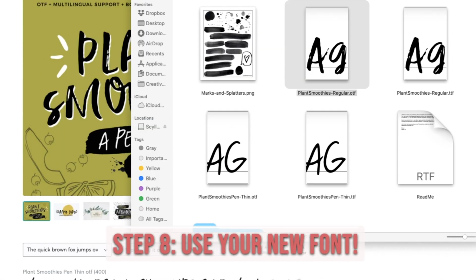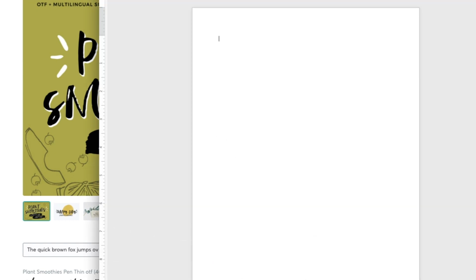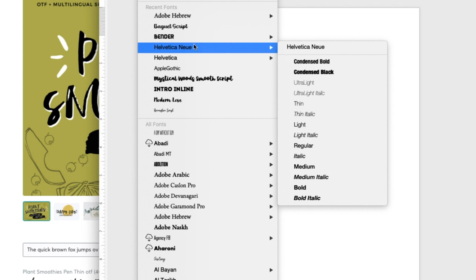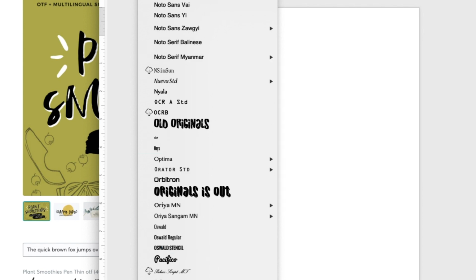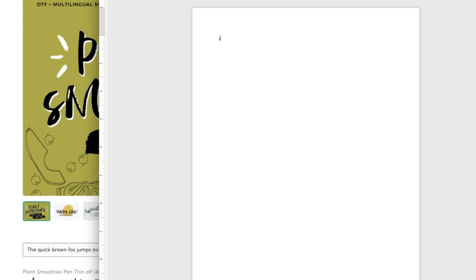Step 8. Use your new font in your programs. Now you can open your font in all your computer programs from their native font menu. Just a caution, this process doesn't install fonts to cloud software like Google Docs. It only works on programs installed to your hard drive. And just a tip, if your program is already running, you may need to close it. The font will be available to use when you reload the program.